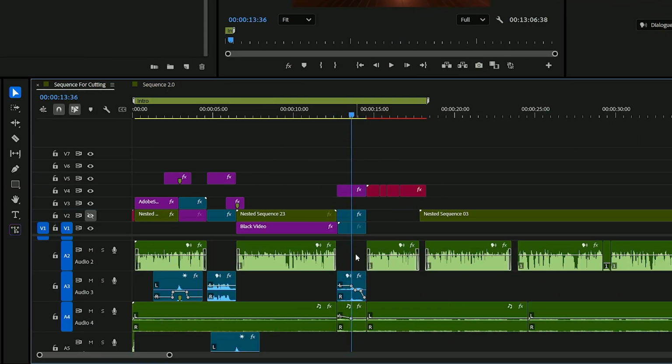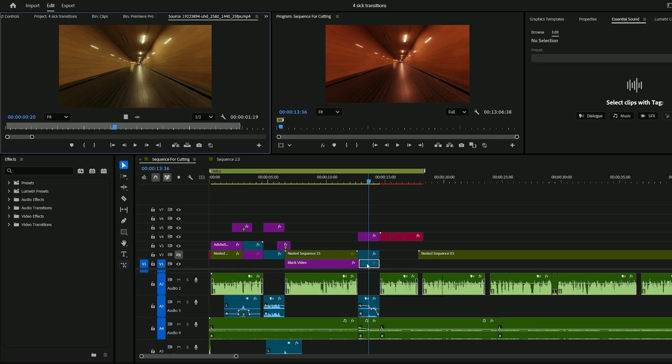Trick number 9, recover audio. Imagine you've chopped up your project and later realize that you accidentally removed part of the audio from a clip. Finding it manually can be frustrating. Luckily, there's a quick trick to bring it back. Simply select the video clip in your timeline and press F on your keyboard.